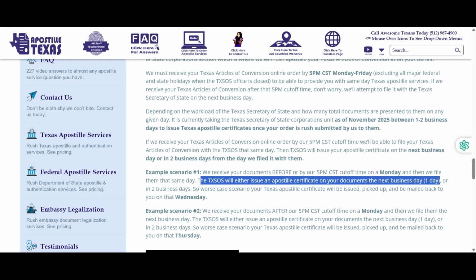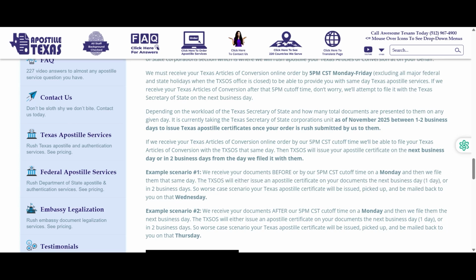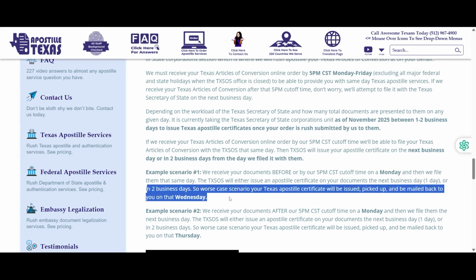So in your mind, you ordered with us on a Monday, but to the Secretary of State, because it was after hours, they close at, well, now they close at 5. They just changed the hours from 4 to 5 after almost 2.5 years. But you emailed your order in to us on Monday. We're going to file it as early as we possibly can on Tuesday morning. So same day, which is next business day, or in 2 business days, they're going to issue it. So worst case scenario, you're going to get it by Wednesday or Tuesday.